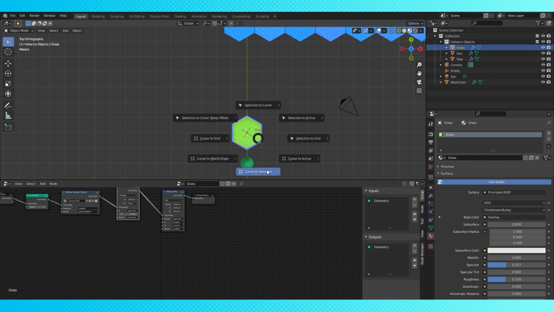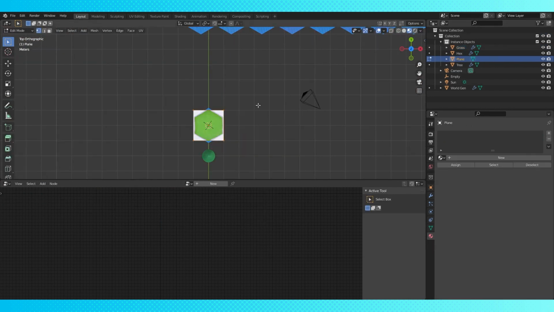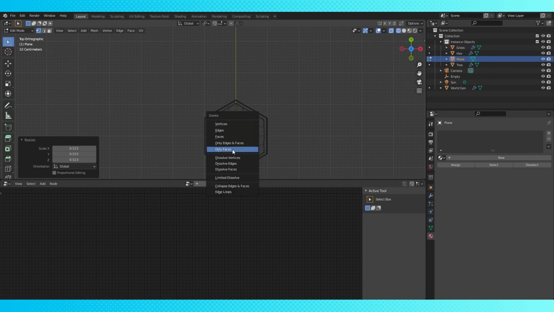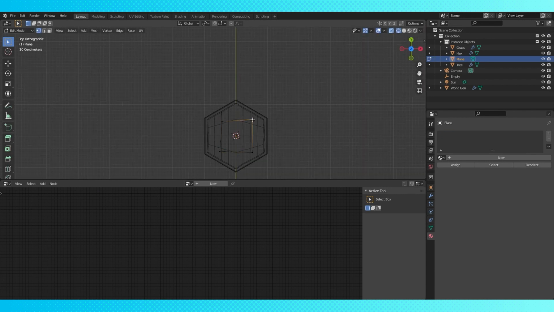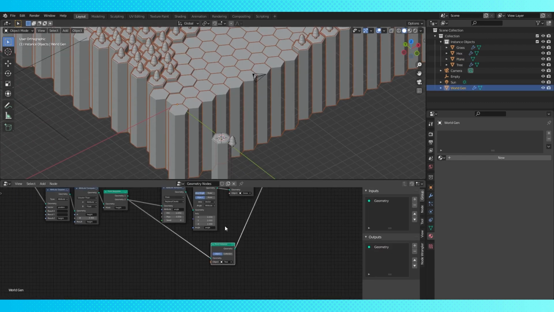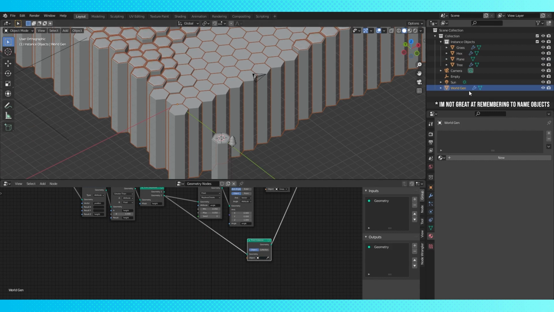With the cursor on our hex grid, add a plane. In wireframe, scale it down to fit inside the hex grid. Hit X and delete only faces. The trees will be placed randomly on these vertices, so move them around a bit. Select the tree's point instance node and find the new object. I guess rename it first.